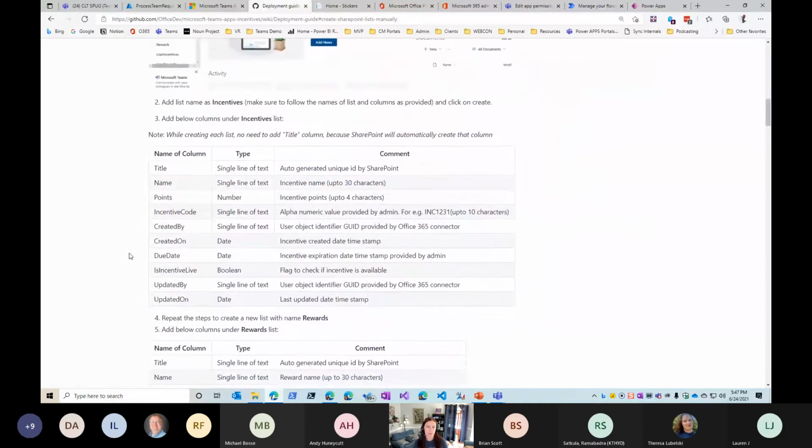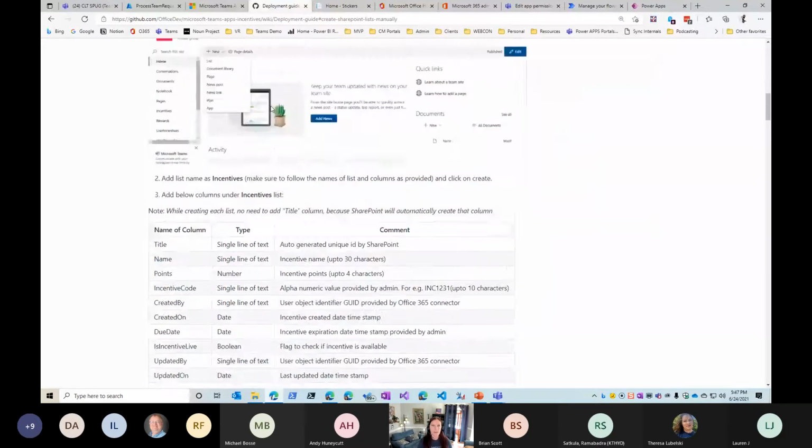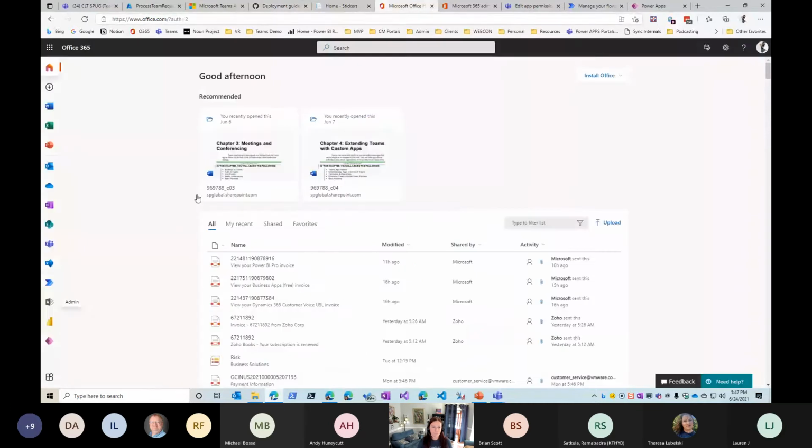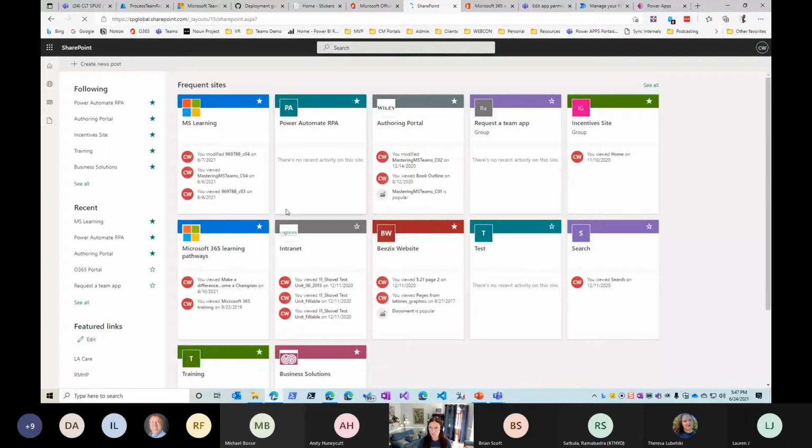And it's just going to give you instructions and tell you all of the names of the columns you need to create and all the settings so that you can create that for this Power App. So I have that all set up. And let's go to SharePoint. All right, I have an incentive site here.